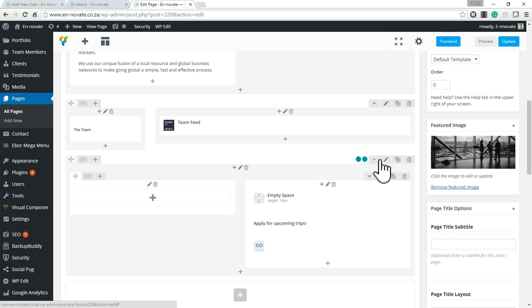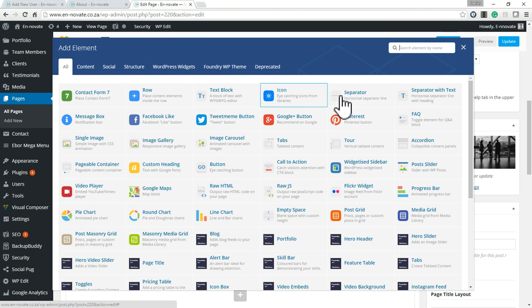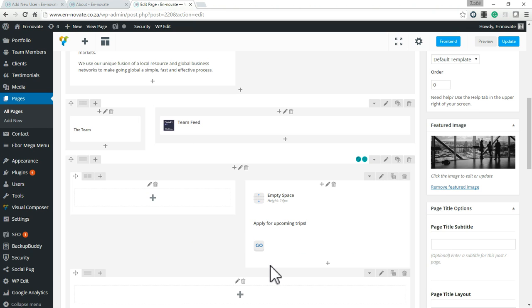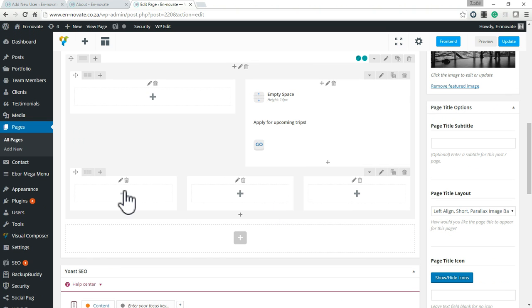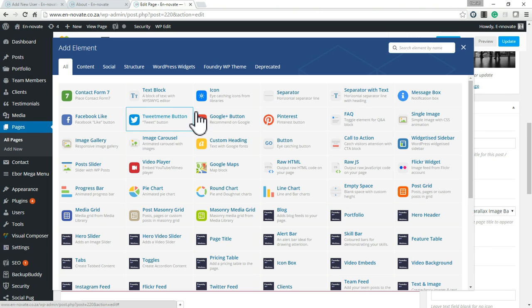So here's the whole section, this outlying box, and then within this we've got another row. To add a row to a section, just click on this button at the bottom and click row, and now we've got another row in here. So in this row we can change the amount of columns. Let's make it a 3-column row, and within this row we might want to add 3 icons.